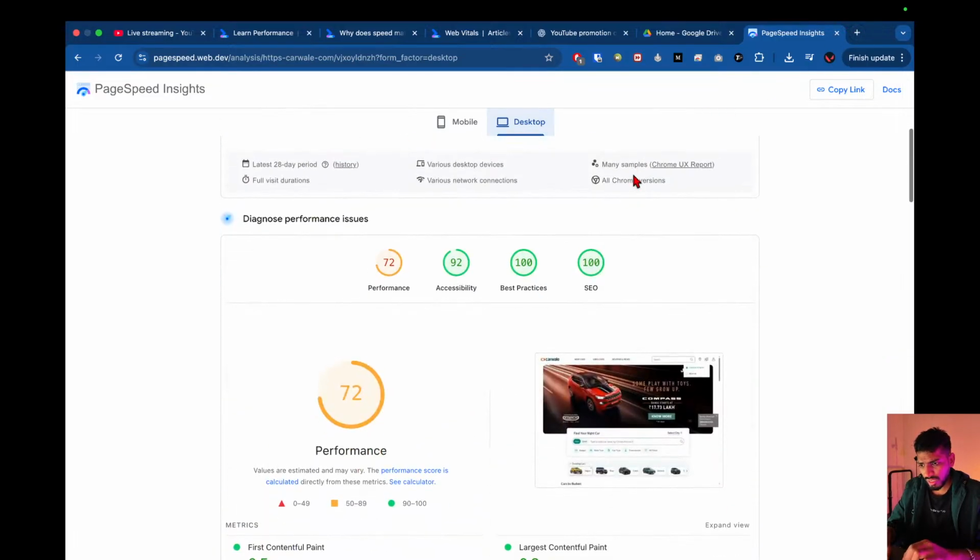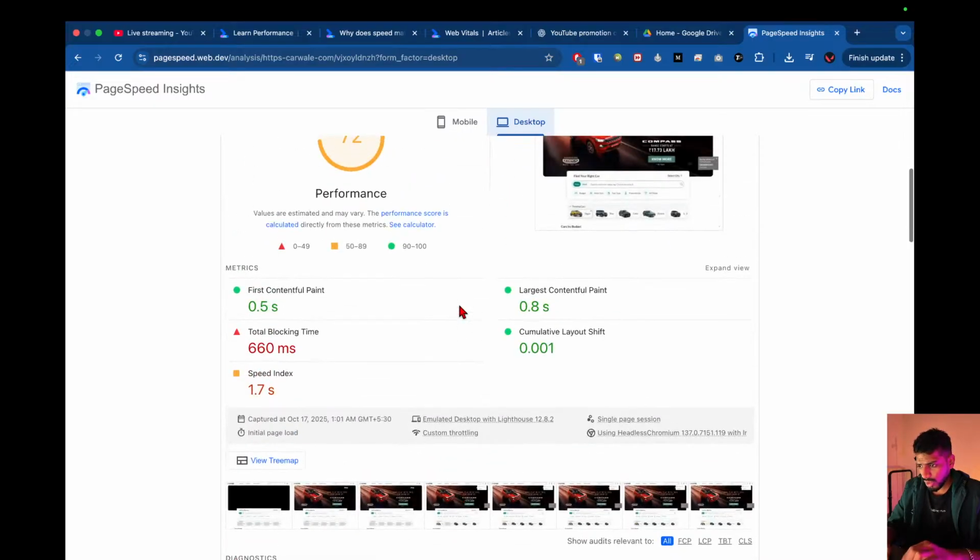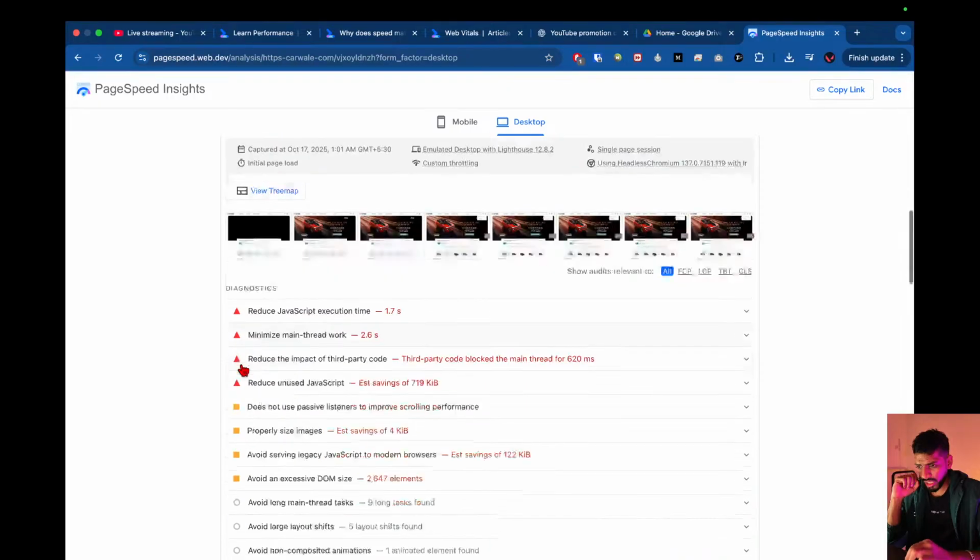So the entire build is sent differently. It's like that. The first contentful paint that we are seeing is 0.5 seconds. The largest contentful paint is 0.8 seconds. The total blocking time is 660 milliseconds. CLS is 0.001, so there is no layout shift actually, a very minimal layout shift. And the speed index says it's 1.7 seconds.